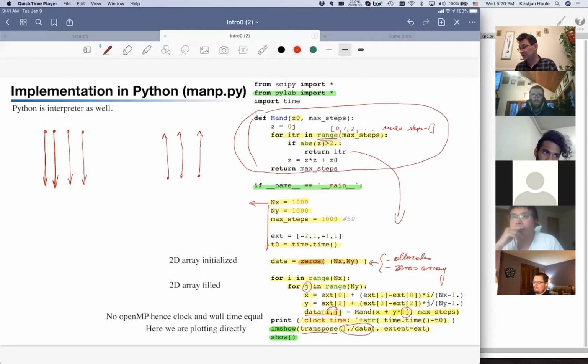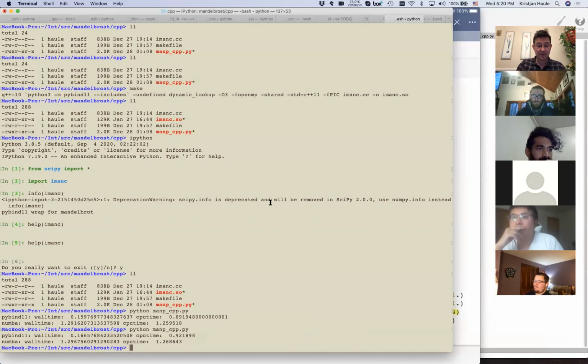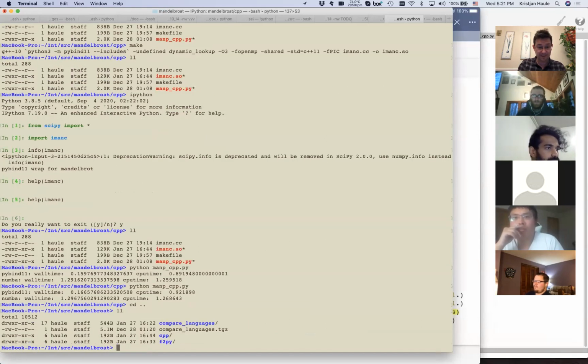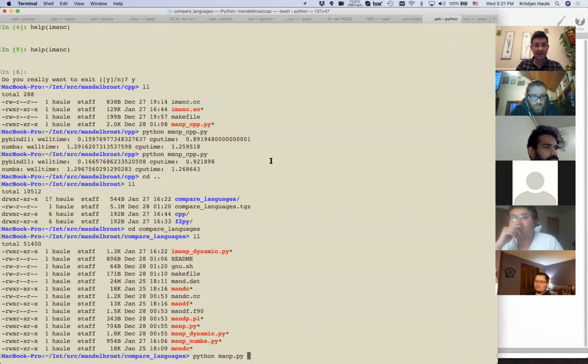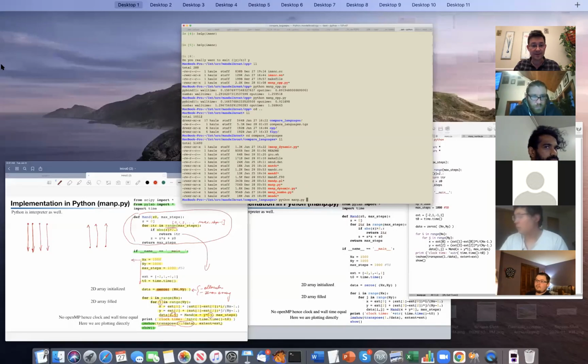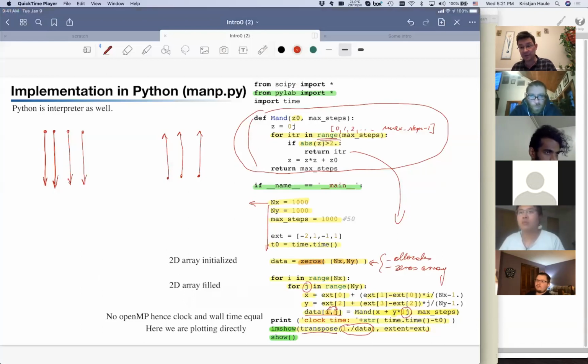It turns out that if you invoke this, let me go to compare languages. If I invoke it like this, python manp.py, in this case the __name__ variable will have a content which is equal to __main__, and therefore things will get executed.